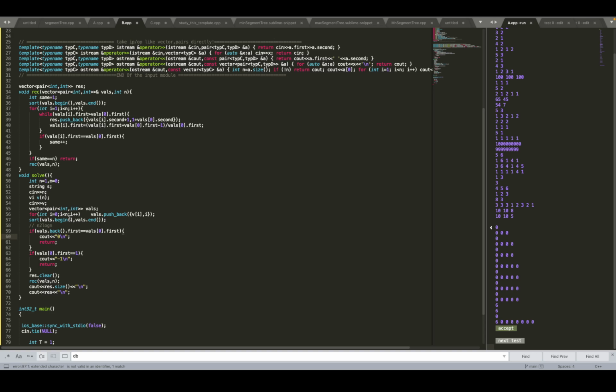Now I'll check if the first and the last values are the same. That means all the values are the same. Is that correct? Because if the minimum and maximum values are the same, that means the array only contains those values, right? So in that case I'll simply print out 0. In case my first element, the minimum element in the array, is equal to 1, and since we have already checked that the first element is not equal to the last element, I can say that I have some 1 in my array, so it's impossible for me to make the moves. So in that case I'll print -1 itself.